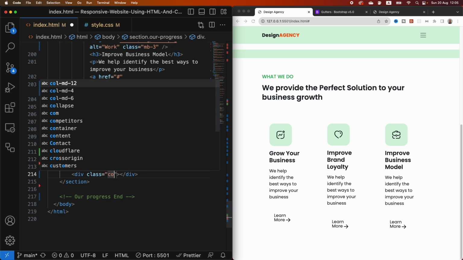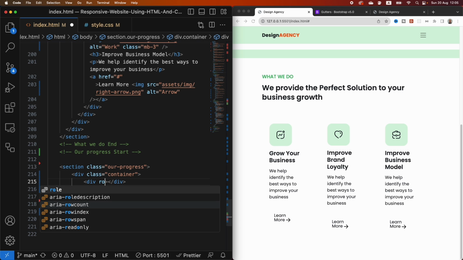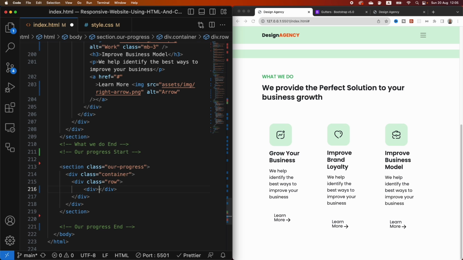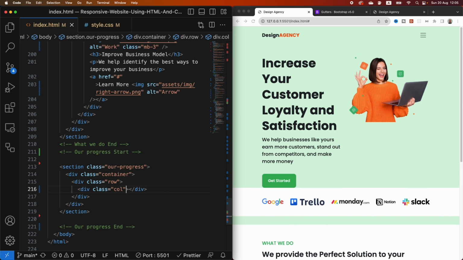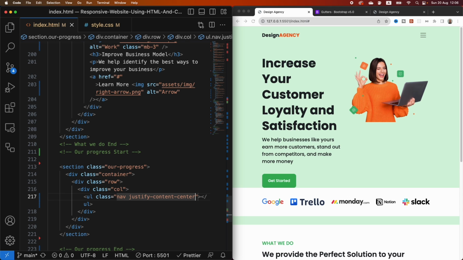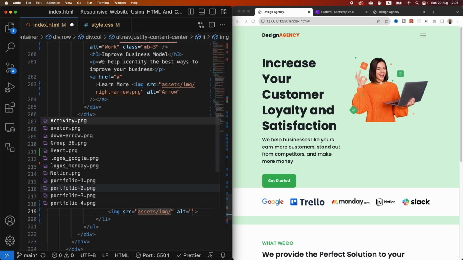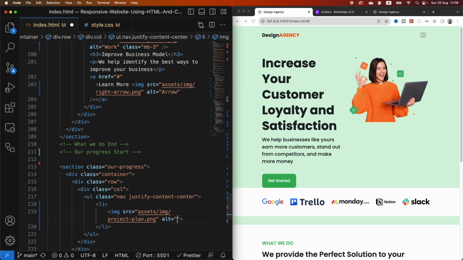And then we're gonna give it a class, container. Under here, we're gonna give this class a row. Let's see, class row. Under here, another div. It's gonna have a class of column, just column. And then under here, UL, it's gonna have a class of nav, justify content center. Inside of the UL, it's gonna be a list. It's gonna have no class actually, it's gonna have an image. Image is gonna point to assets, image, and then project plan. And the alt is gonna be project plan.